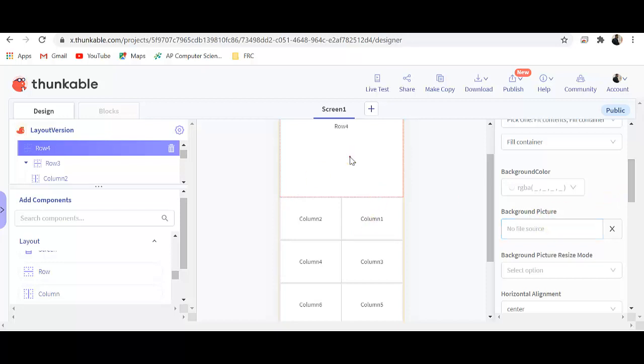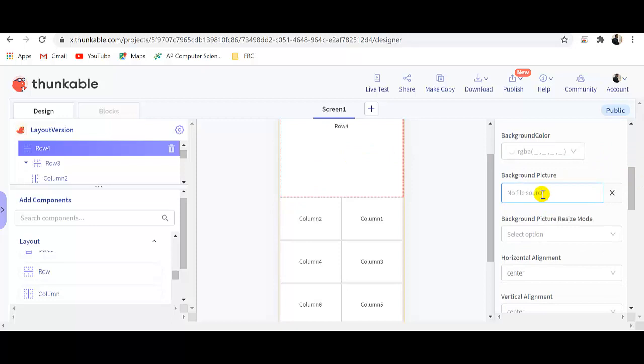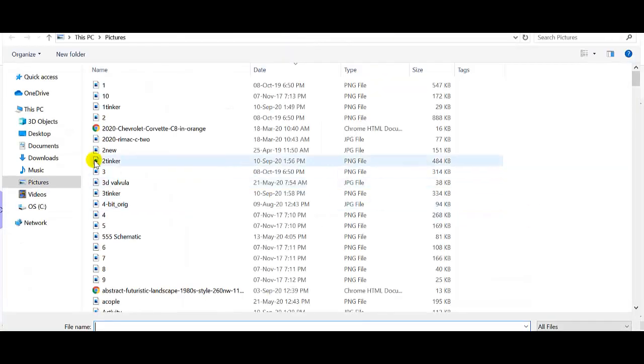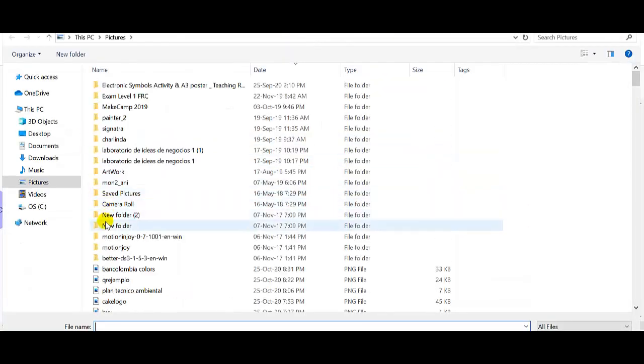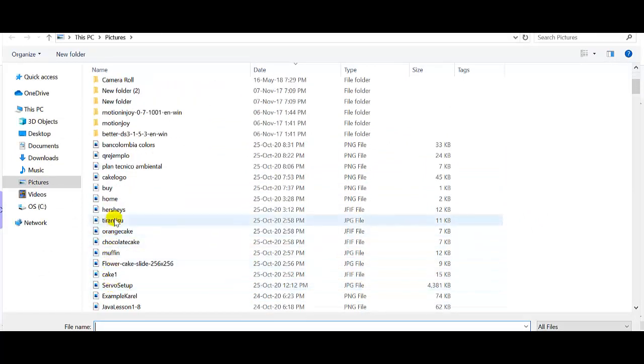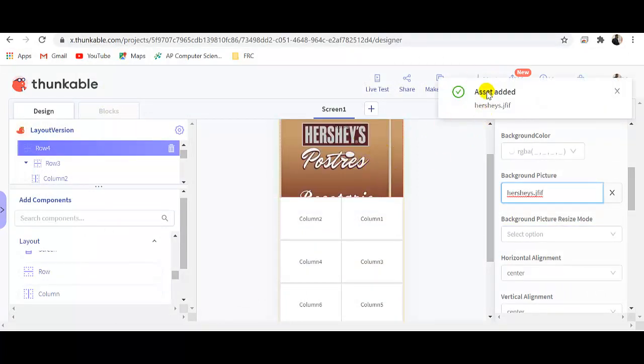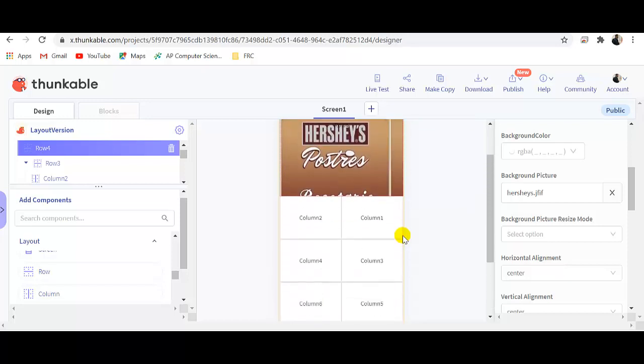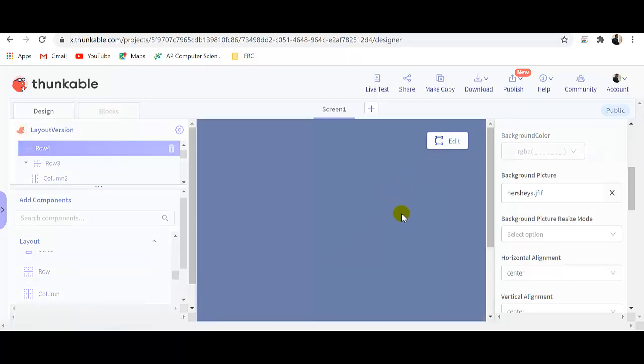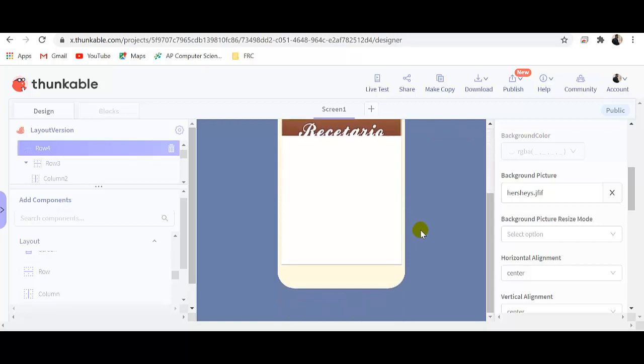So we're going to click on the background. We're going to click on row 4, and let's look for the picture. You can design the picture in whatever software you use, either Illustrator or online tools if you like. So I'm going to click on background picture, click on upload files, and look for a picture that suits my goal. At this point I'm going to use a picture that I have over here, the Hershey's pastries. Now if I want to see how it looks right away, I would just click on preview and see how this image is going to look on my app.